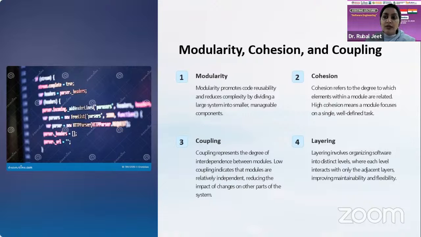That means for one module, like you have a calculator program, the addition part is not at all bound or coupled with the subtraction part, right? Addition has its own function, its own interdependency, right? So low coupling is a good indication, meaning the modules are independent and not dependent on each other. Then layering the software with distinct levels and level interaction improves the maintainability and the flexibility.